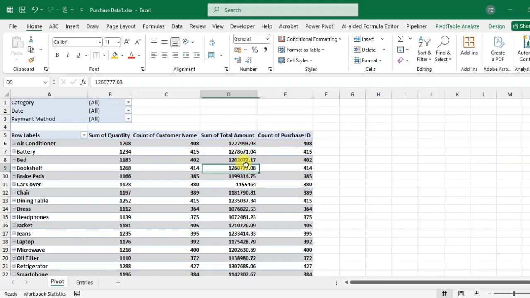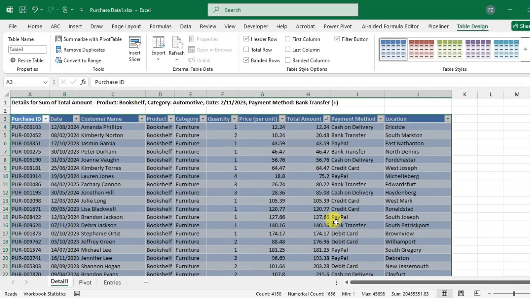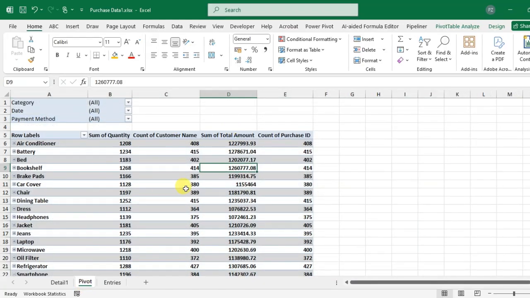When you double click on any amount, the data will open in a different sheet. Okay, so here my pivot table is ready. Now I'm going to save this pivot table. I'm going to save this pivot table in a different Excel file.